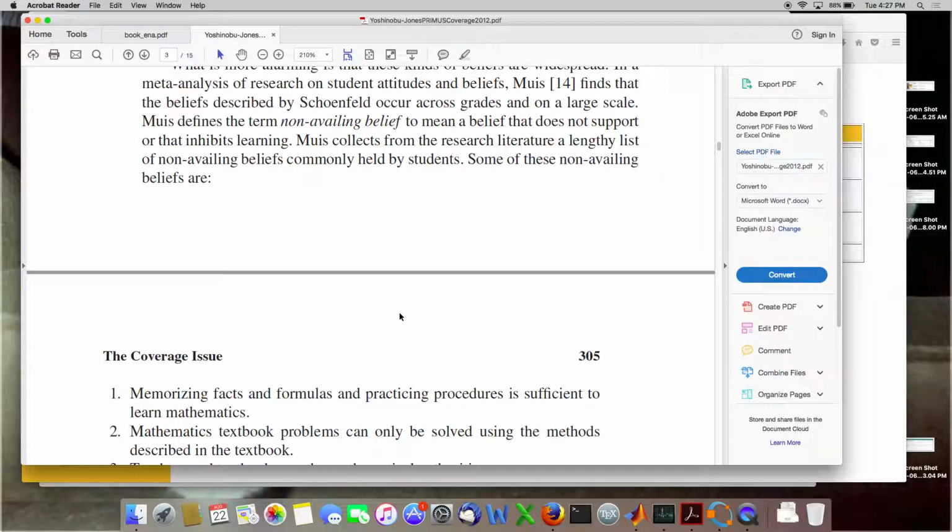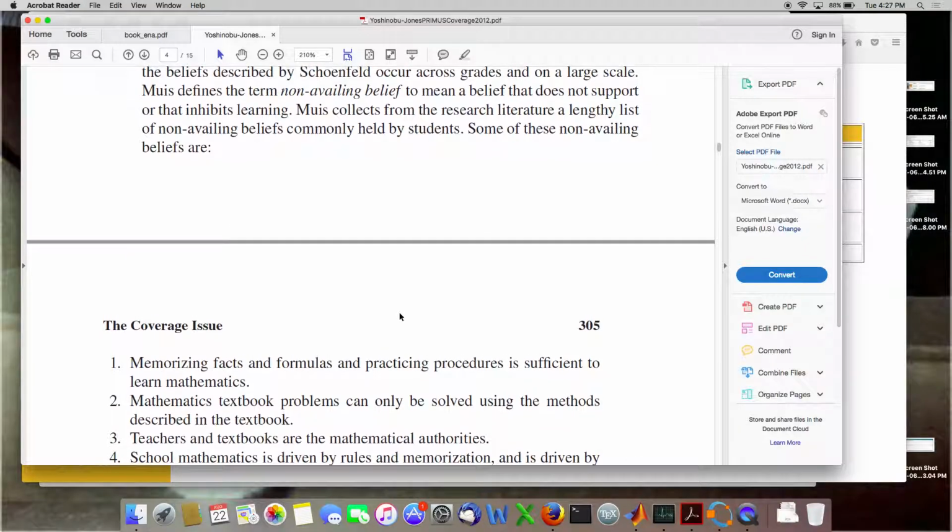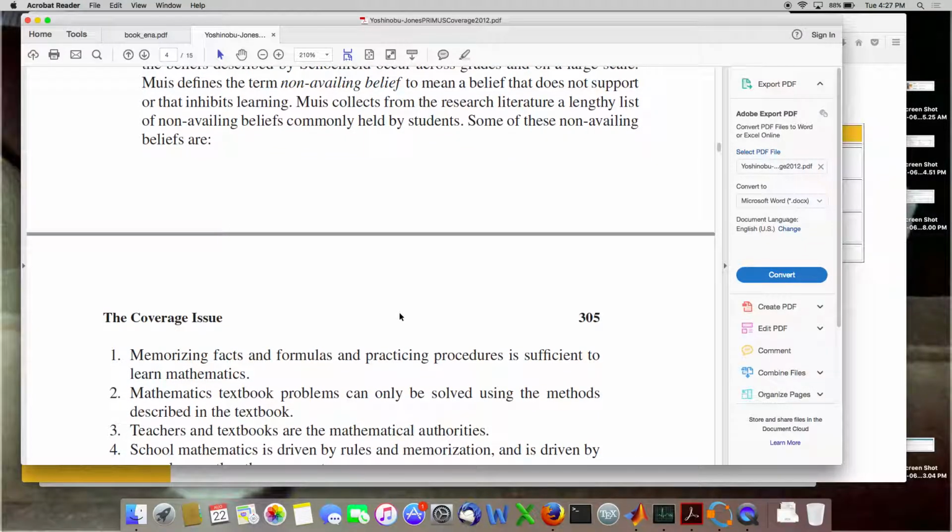And keeping with the next thing: teachers and textbooks are the mathematical authorities. No, again, because there's just so much knowledge out there. If I show you how to solve a problem in a certain way, you may well find a better way out there.